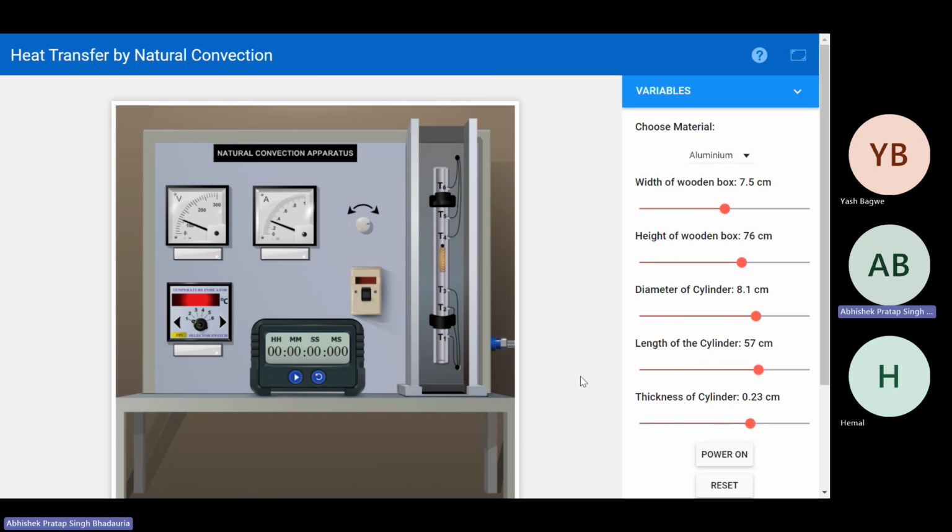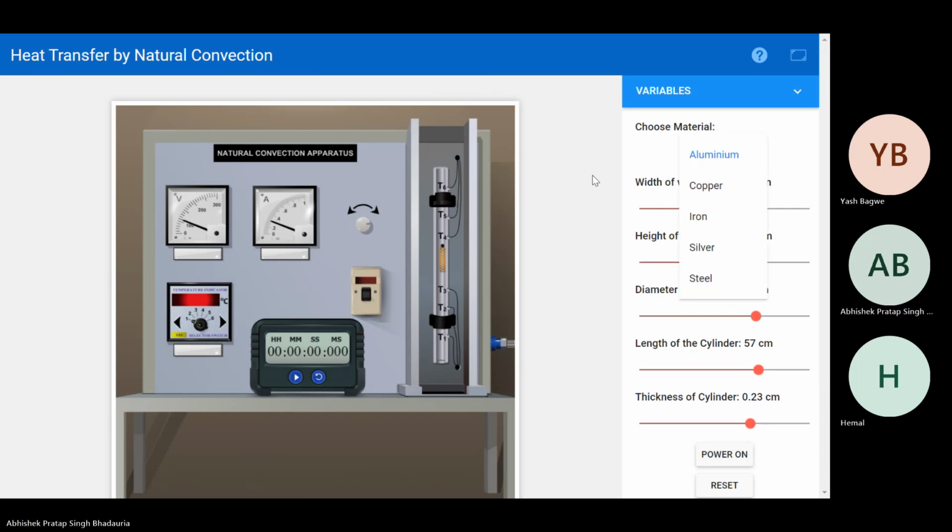For same input value, that means for every case I will keep my voltage value as same as 110 volt, suppose. And all these input parameters, that is width of the wooden box, height of the wooden box, diameter of cylinder, length of cylinder, thickness of cylinder, these values will also be constant. I will just change the material.